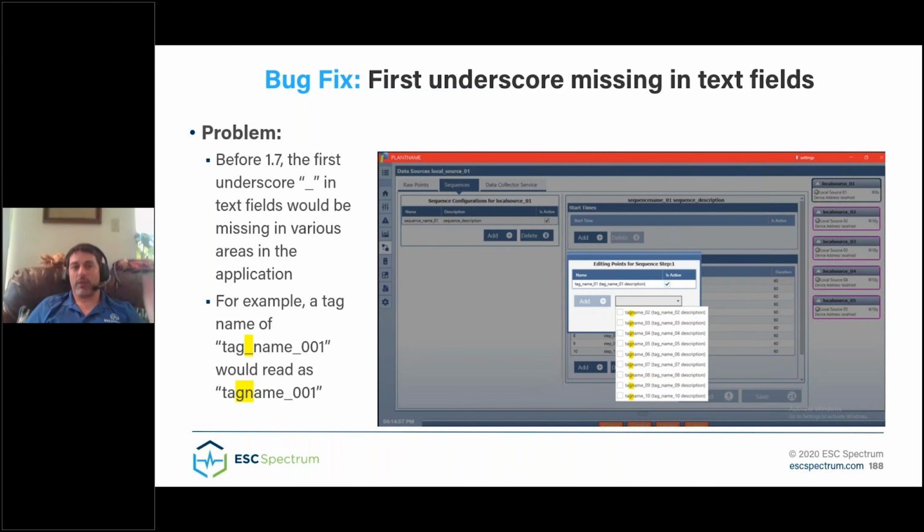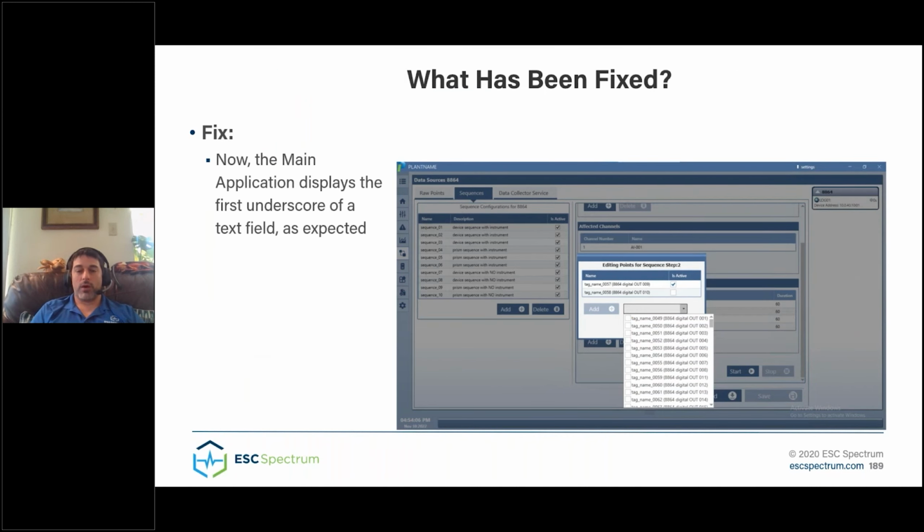All right, another one: first underscores were missing in text fields. This is just a minor UI thing where if you had an underscore in, for example, your tag's name, so here I had tag underscore name underscore a number, in the database it would have the underscores and it would all work just fine, but when the UI would display that string, it would omit the first underscore. So we went through a bunch of the UI and fixed that in most of the places.